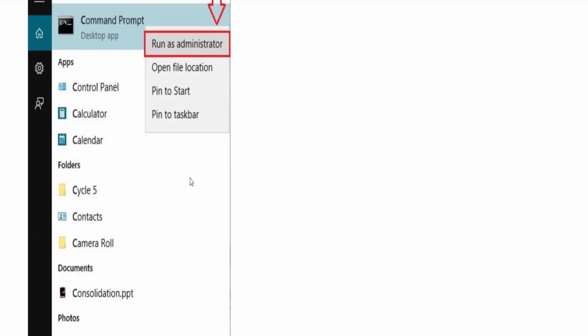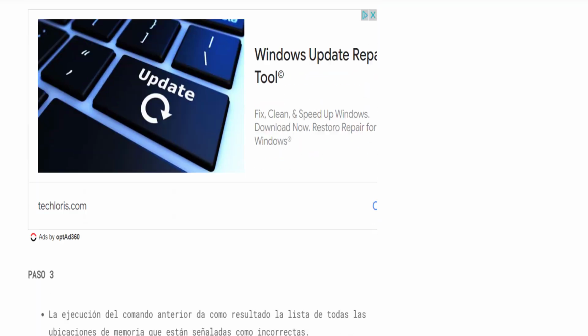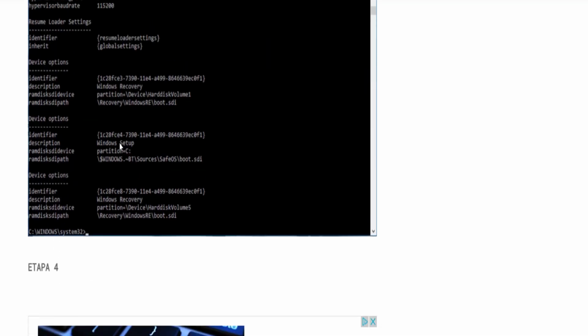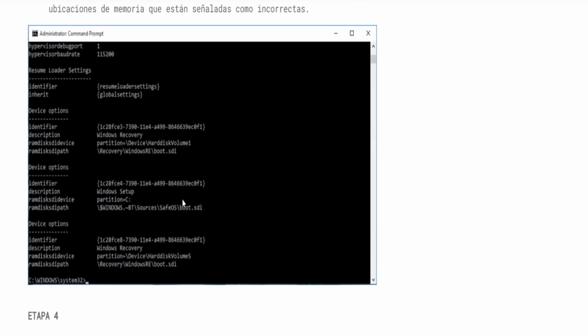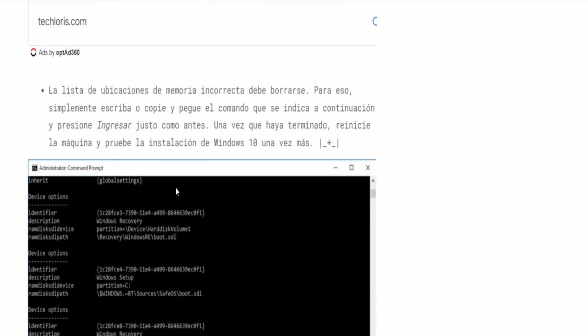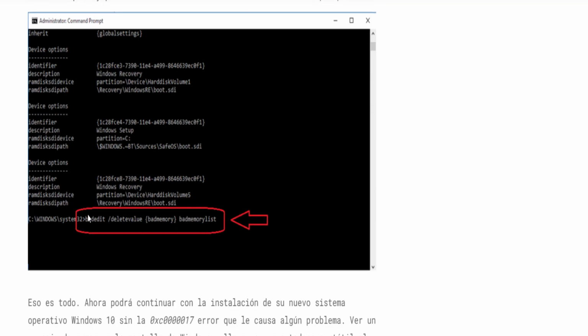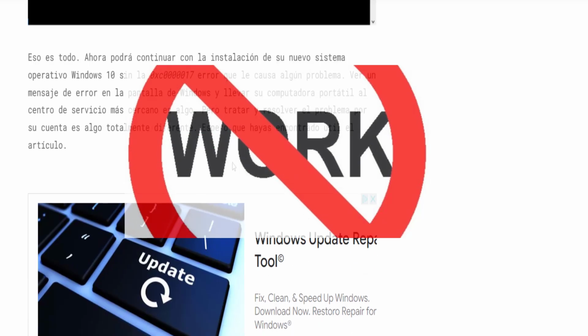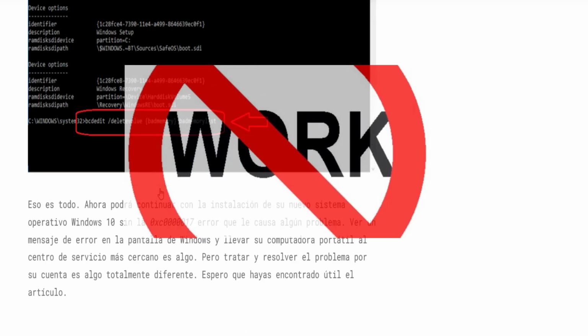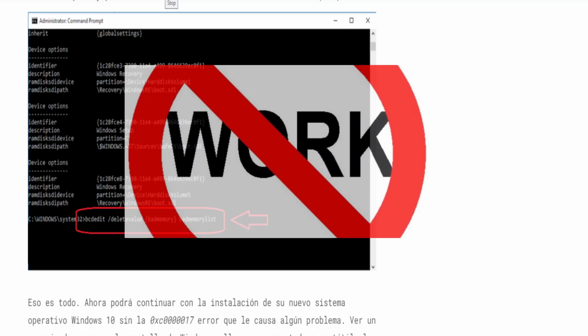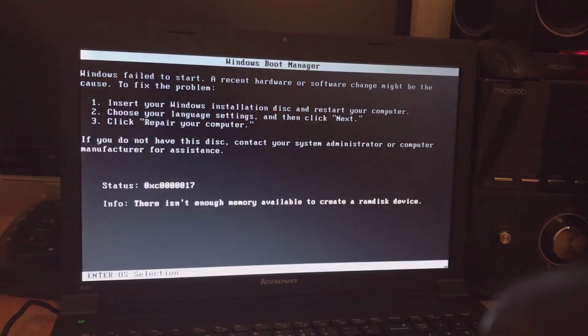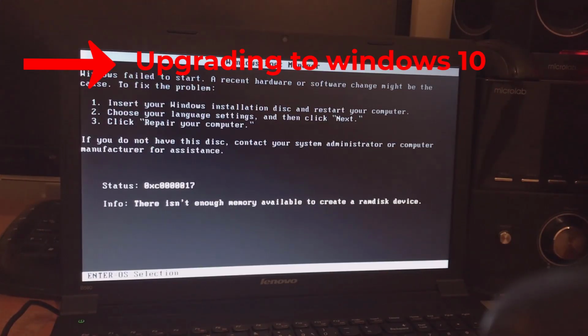There are so many tutorials and videos on the internet about this error, and some of them recommend you go to your command prompt and type a command, but none of them work for this error. Most of the videos about this error don't work because they are about fixing it when you want to upgrade to Windows 10.